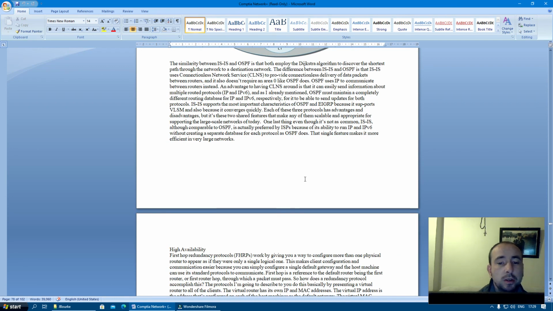The similarity between ISIS and Open Shortest Path First is that they both deploy Dijkstra's algorithm to discover the shortest path throughout the network to a destination network. The difference is that ISIS uses Connectionless Network Service, CLNS, to provide connectionless delivery of data packets between routers. It also doesn't require an area 0 like OSPF does. OSPF uses IP to communicate between routers instead.